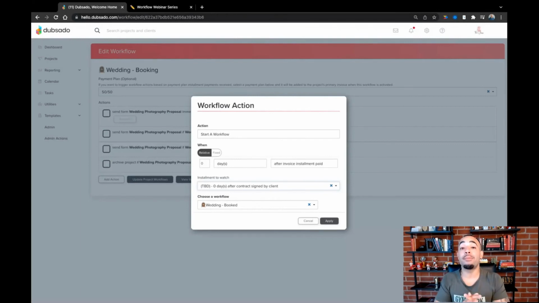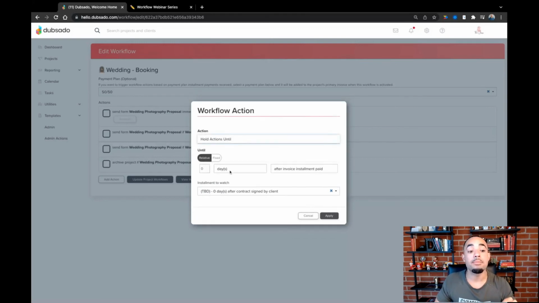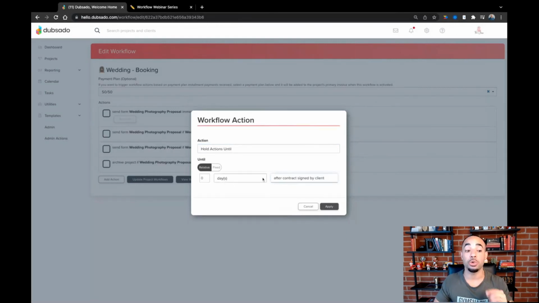But for all of my business owners that want the contract signed and also have that deposit paid, what you can use is an action called hold actions until. That specific action is really great if you want the workflow to watch for multiple things to happen before the next action happens. So I'm going to jump in here and build it out so you can see what it's going to do. I'm going to say hold actions until immediately after the contract is signed. We're going to do that one first because we want them to at least sign the contract, right? So I'm going to plug that in.